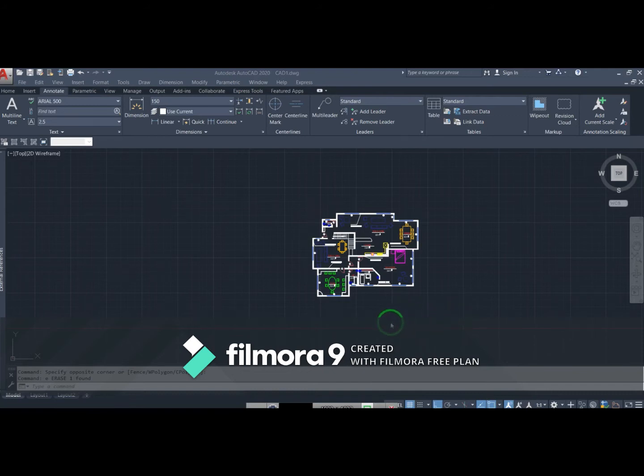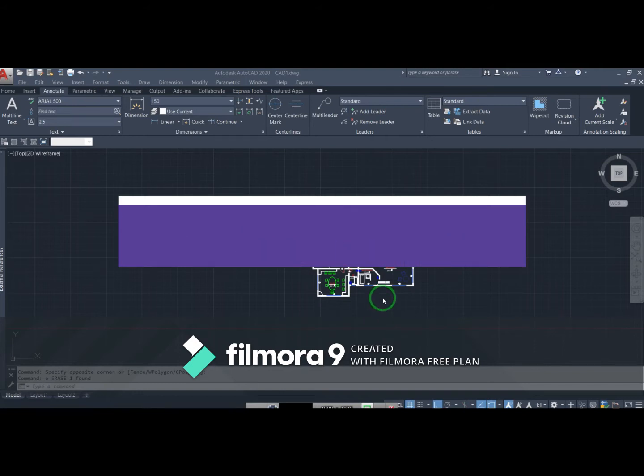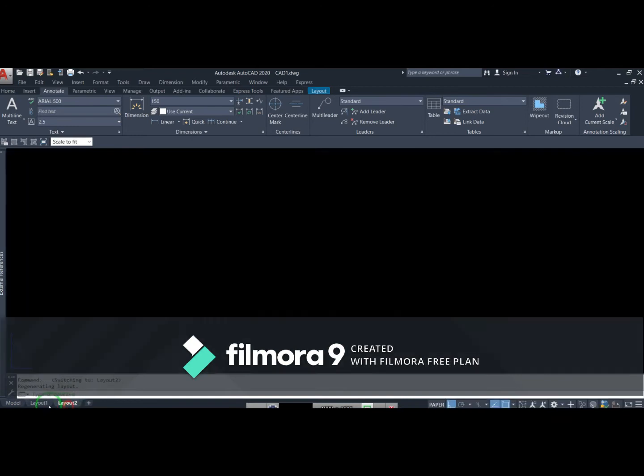Everyone, this is MakeMaster, and today I want to tell you how you can print your drawings in a scale, or how you can make a layout for your drawings.